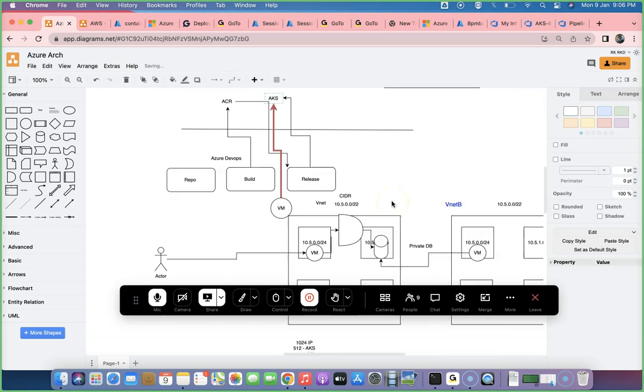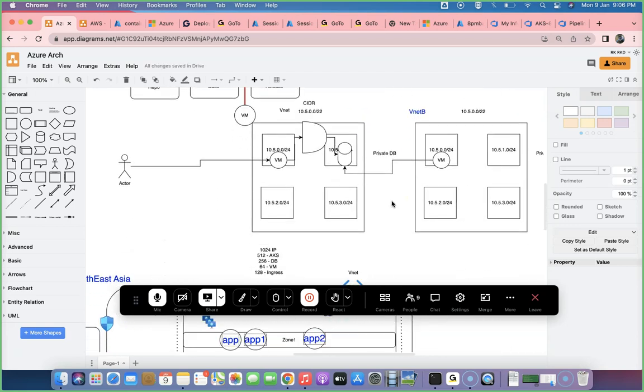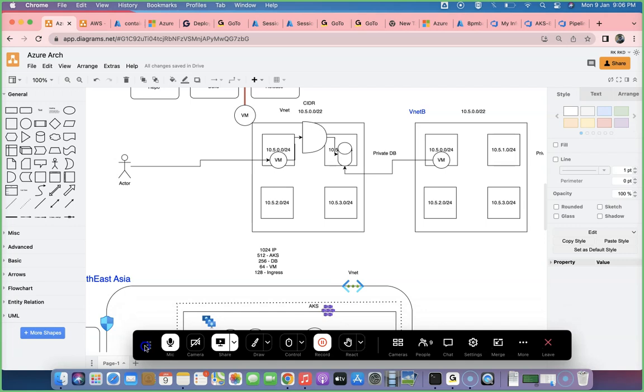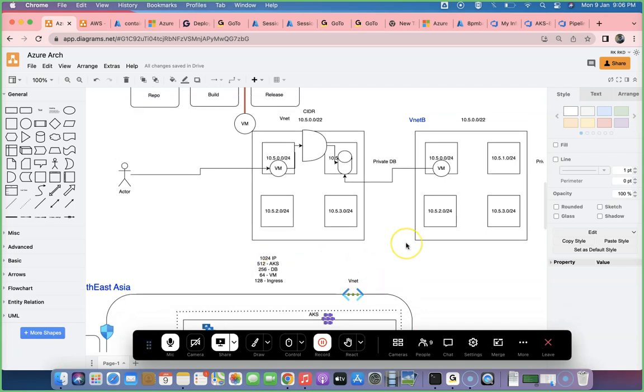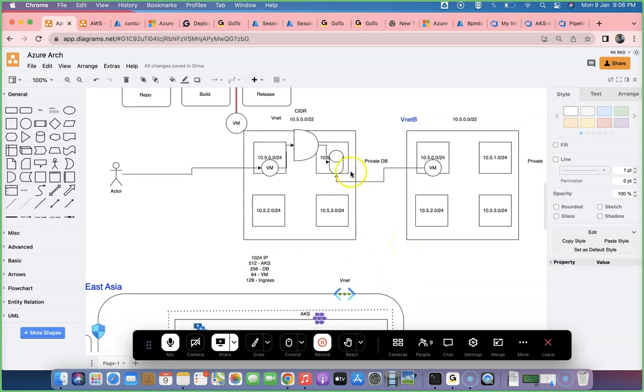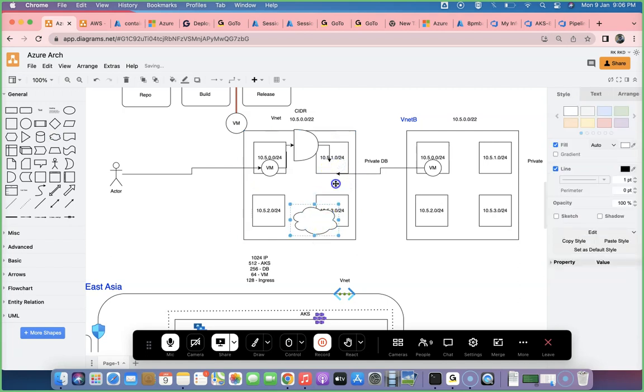Now I'll go a bit down. This is exactly the scenario I gave a heads up about in the last class. Assume that instead of this particular DB, you have AKS. I'm simply taking this one out and replacing it with a cluster. Just assume it's an AKS cluster.